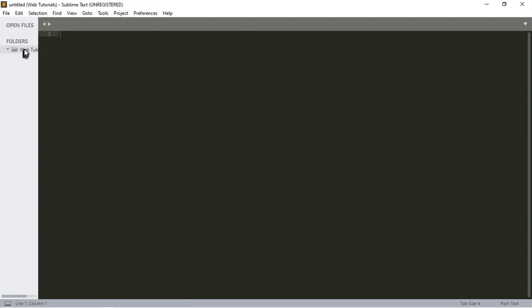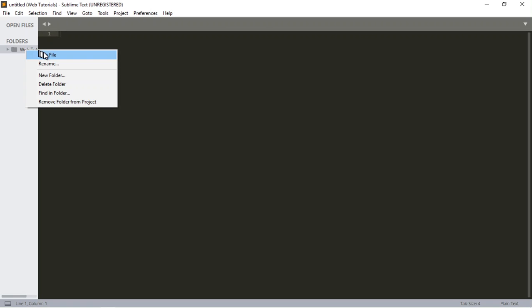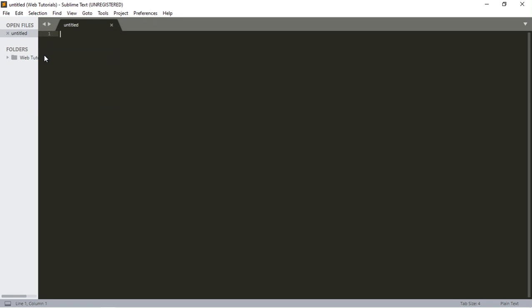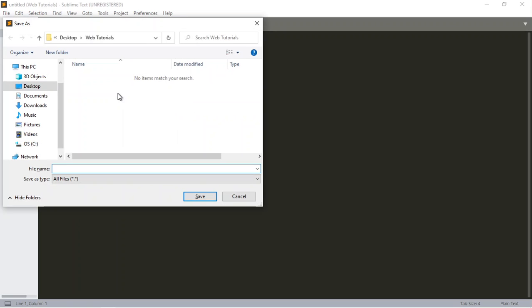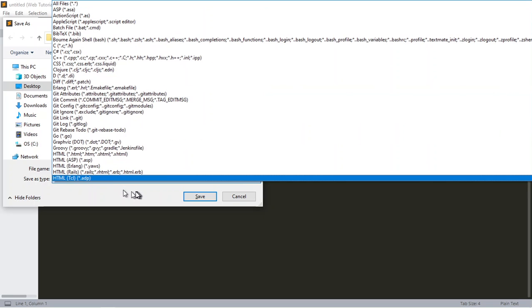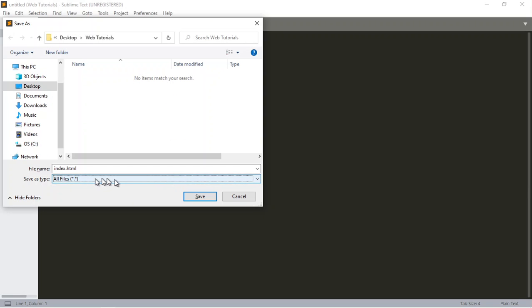So if we go to this folder, right click, and then we say new file, and let me save the file, Control S, and I name the file index.html, since we are dealing with HTML. And as the file type, let us leave it as all files, and then we save.